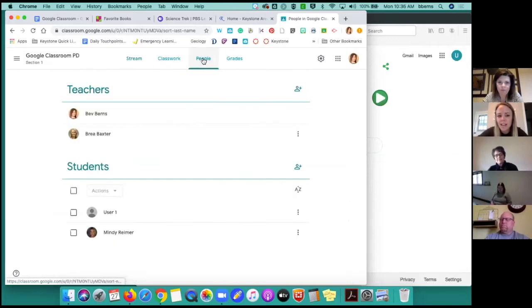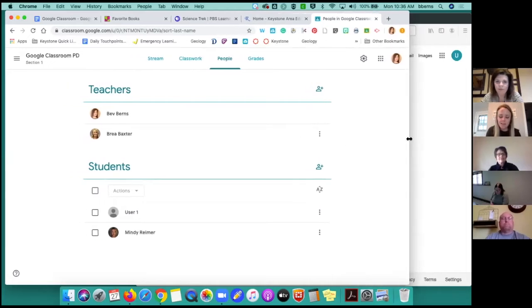So notice at the top, we have those 4 different words, and one of them is people. So if you go to people, notice we have teachers there, and there is that person with a plus sign. That means you can add a co-teacher. So let's say you have a co-teaching partnership in your classroom. You can both have equal access and roles within the class.